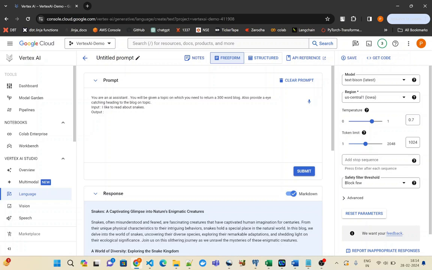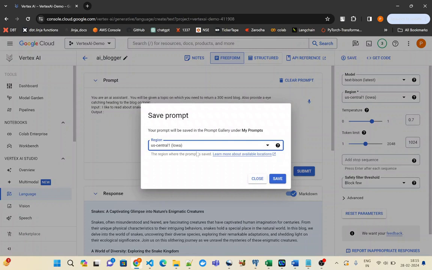Now once your prompt is designed, one very good option Google provides you is that once you save this, so if I save it as AI blogger, if I save this, it is asking about a region.